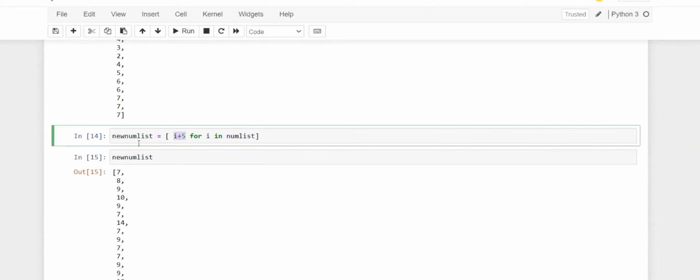One person is asking if we can add any conditional operator. Yes, you can do that. Same thing.